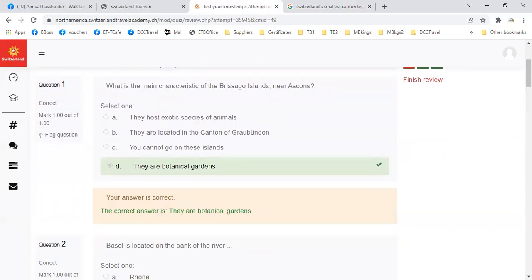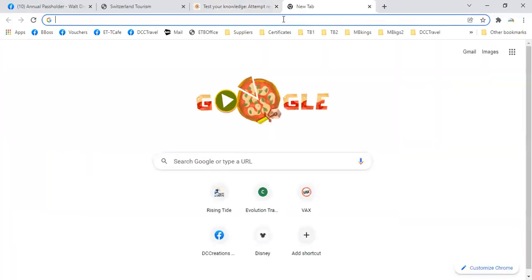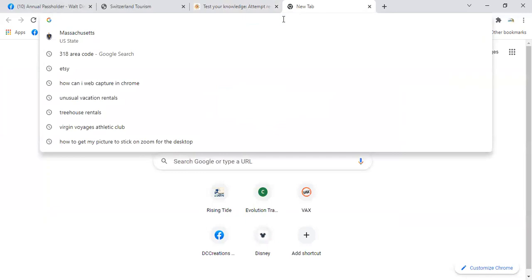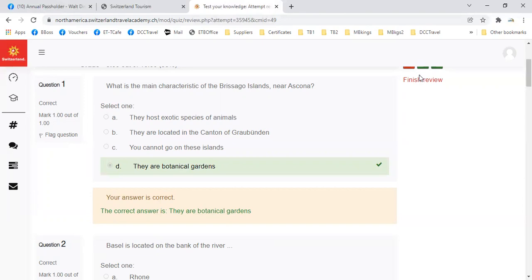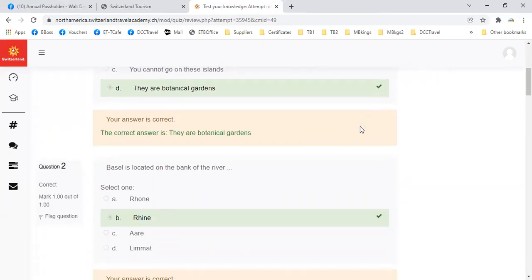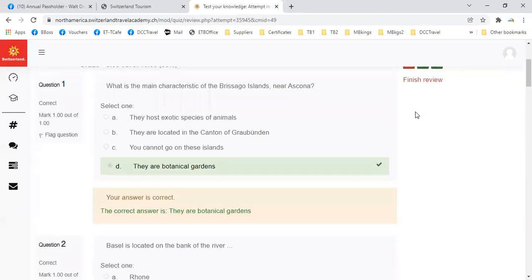Does anybody know where the Castle of Chillon is located? What are the options? Montreux, Lucerne, Geneva, and Basel. Montreux. Okay. Oh my goodness, this second set is a little different. Okay.